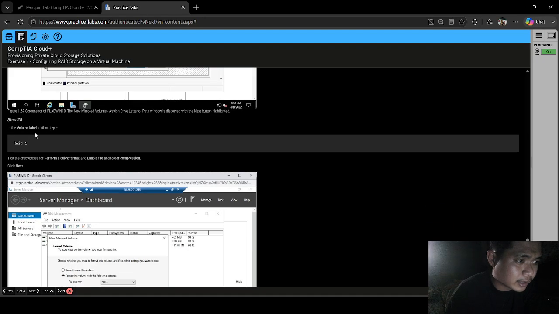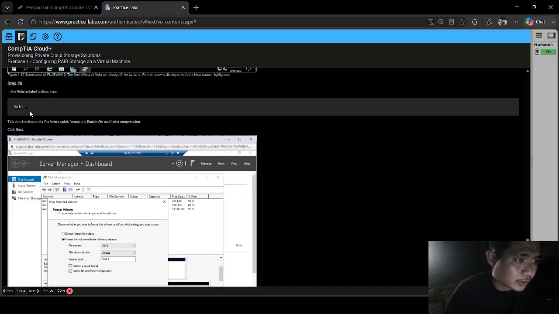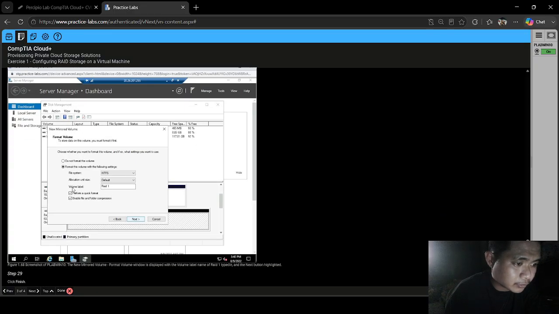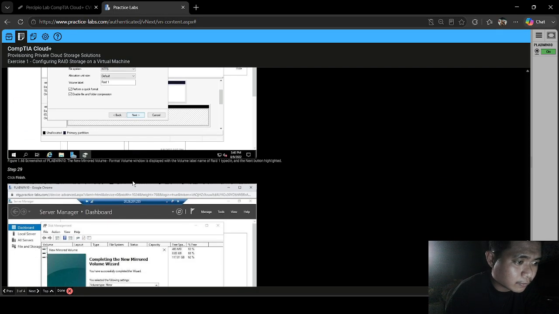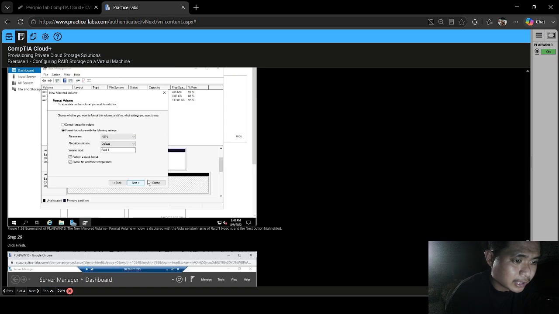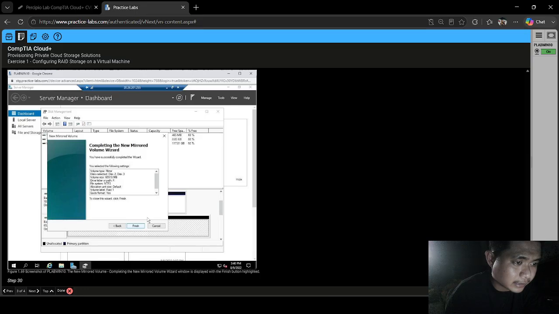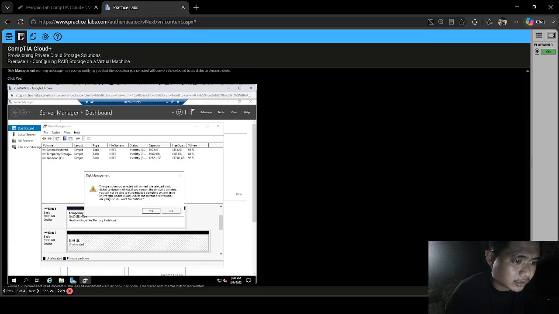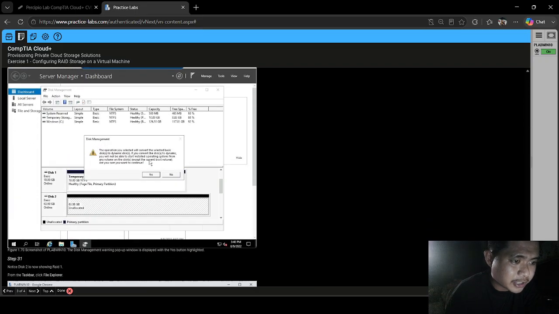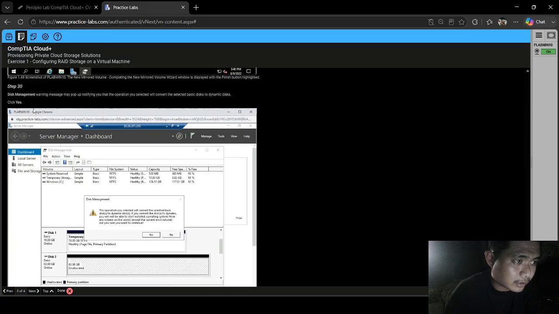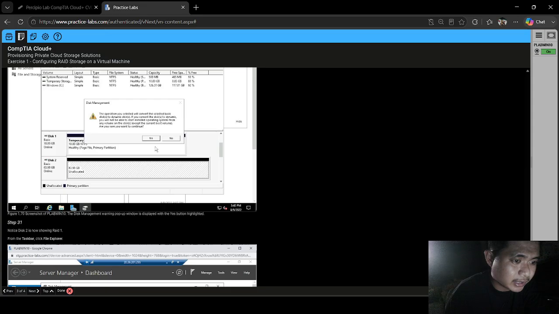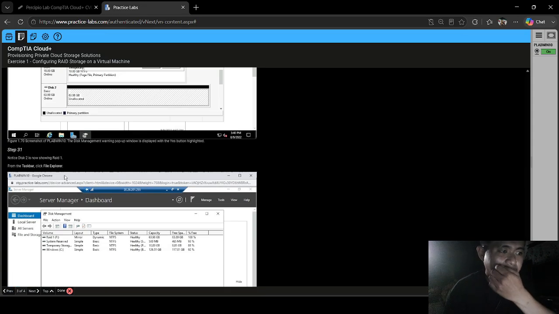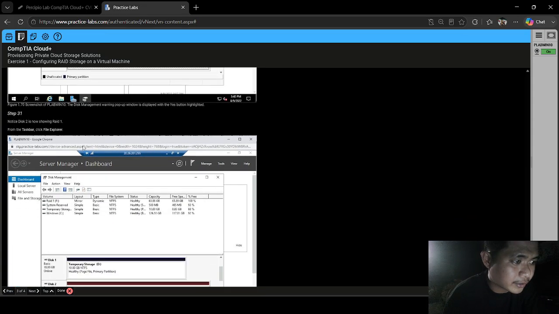Step 28, the volume label text box. Change the volume label name to RAID 1. After that, click finish. Click next and we see that, and click finish. You will see the pop-up like this in disk management. Step 30, just click yes. Step 31, notice these two are now showing RAID 1.